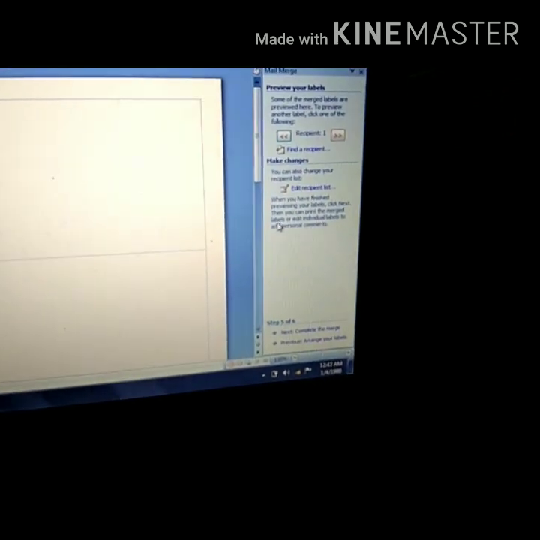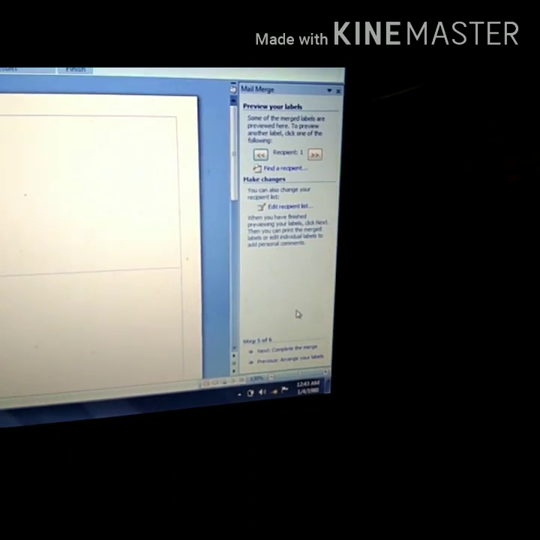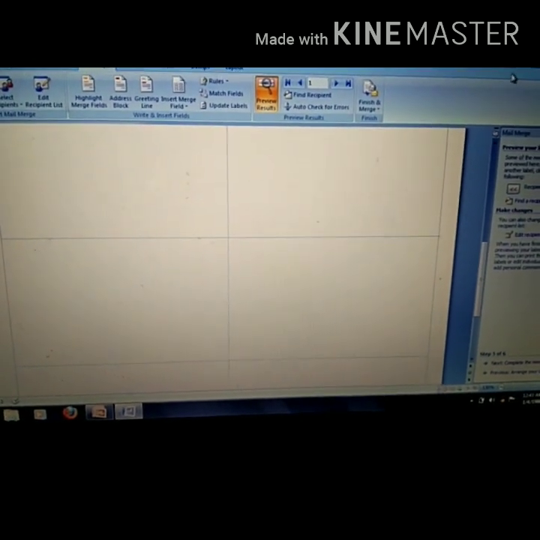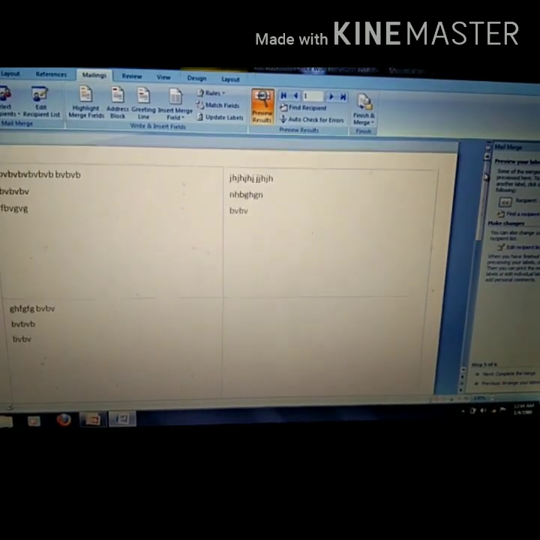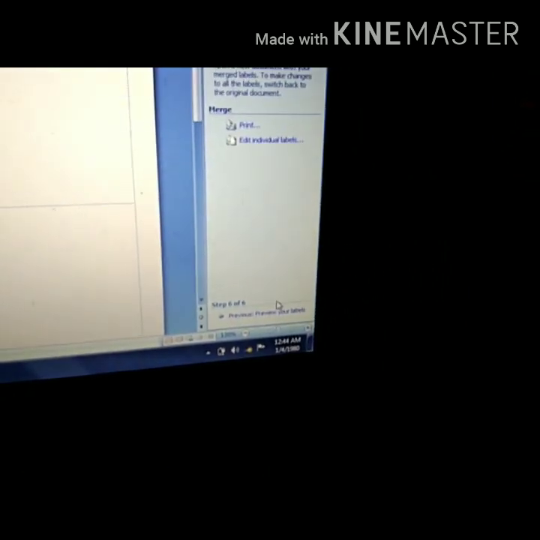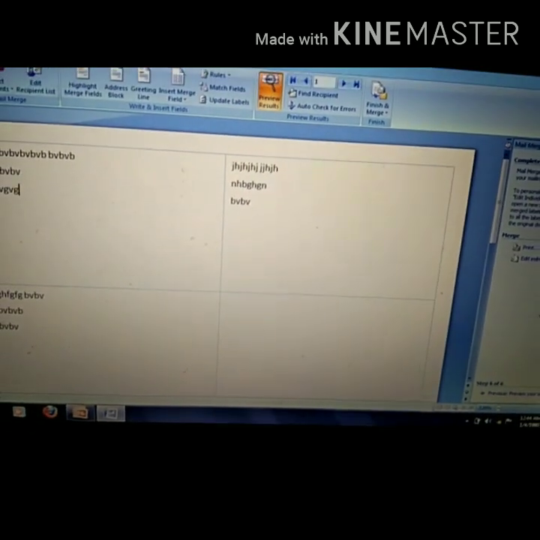Now step number 5. It will show you that all the recipient names are there. You can check that here. Okay, all the recipient names are there. Now we are on the last step, step number 6. Step 5 is done. Next is to complete the merge. I am clicking here to merge, and now you can check everything is there.